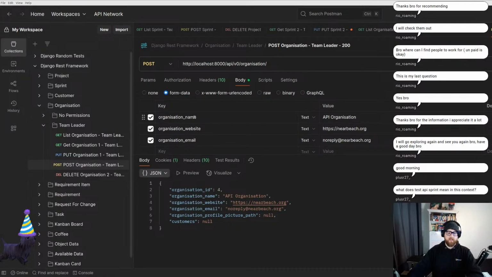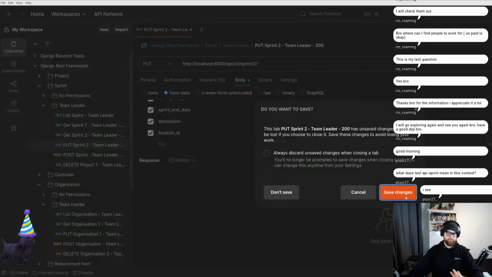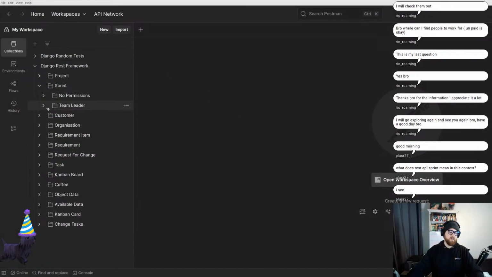So in this sort of case, we've got organization. No, this would be the sprint, not the organization. I am going to save that. I'm going to close all tabs. I'm going to save all changes. That's perfectly fine. We are going to open up the sprint.